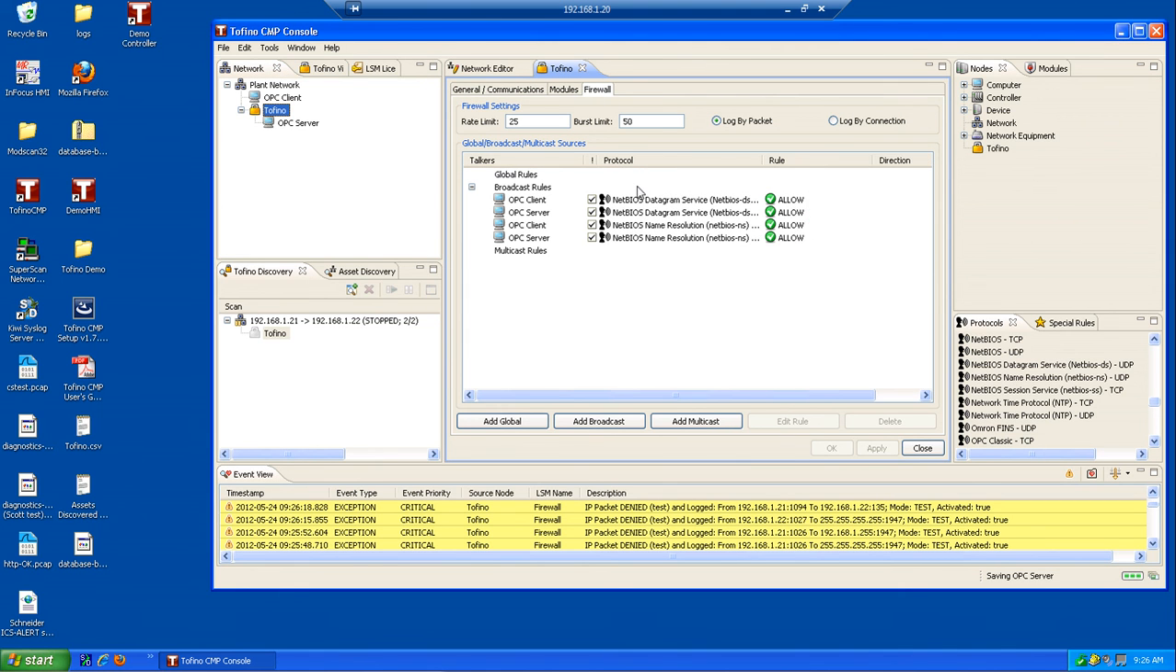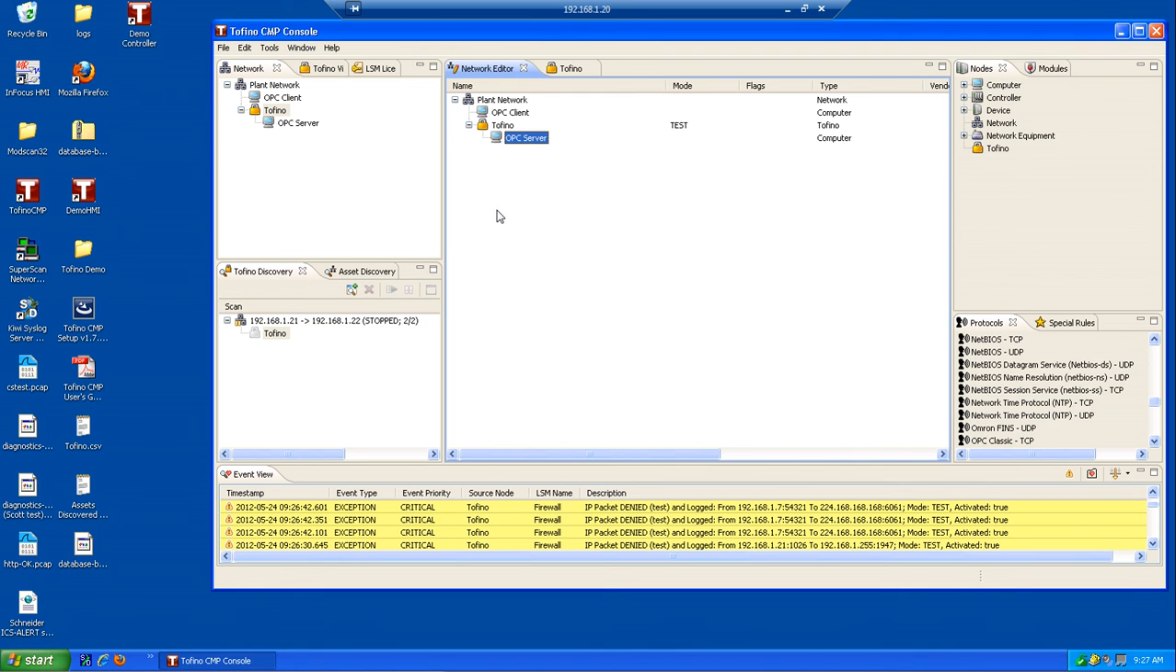One other minor complication, this setup assumes that you're using peer-to-peer networking. If you're using a domain-based system, then you'll actually have to allow rules for each of your Windows PCs to connect to your domain server. That's actually simpler because you can simply add your domain server to your network diagram and then create unicast rules from your OPC client and server machines back to that domain server.